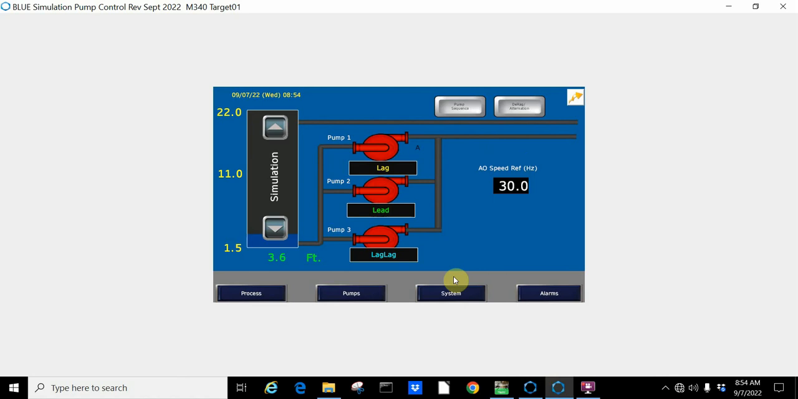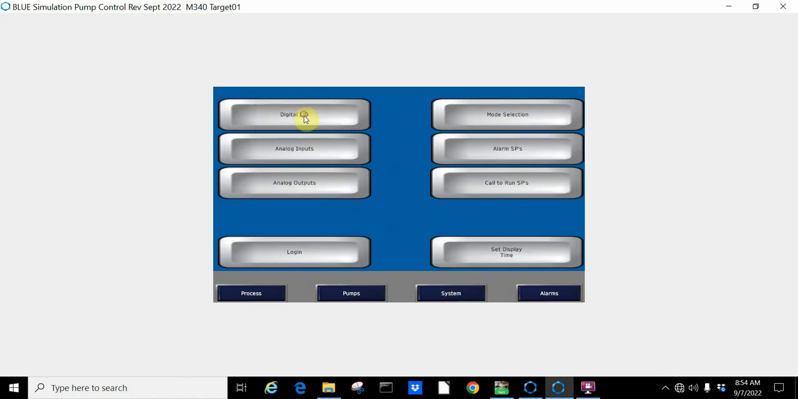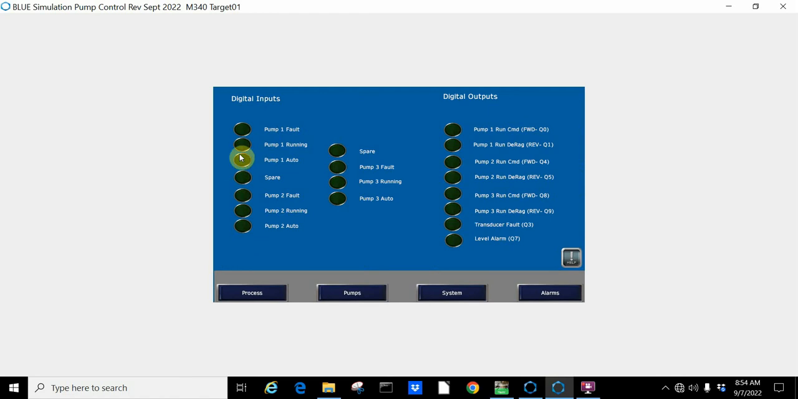So the setup of the system is pretty simple. I come into the system and I can look at all my digital I.O. I need to know that the pump is in auto mode. I need to know it's running after I gave it a command, and if there's a fault, that will inhibit it as well. On the outputs, I either run forward for normal mode, or I can run the pump in reverse for a derag mode.